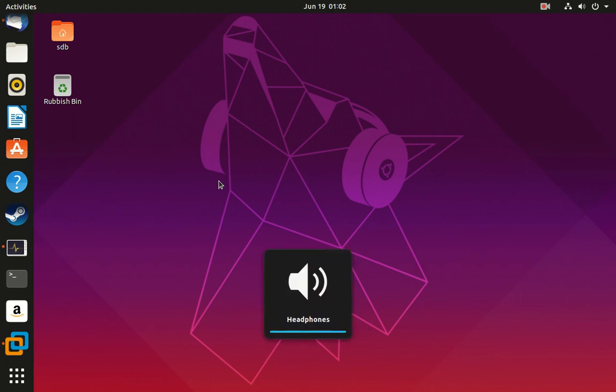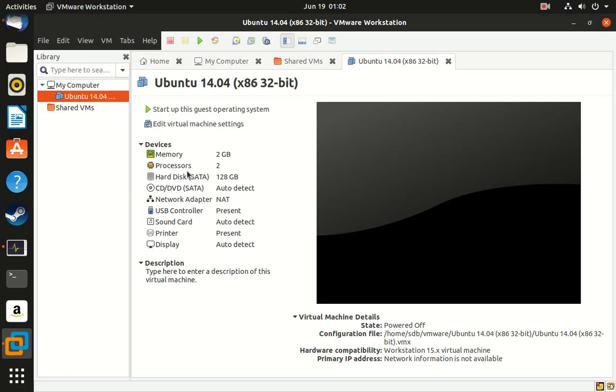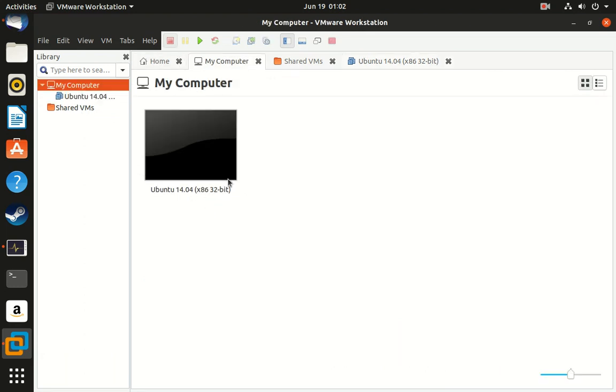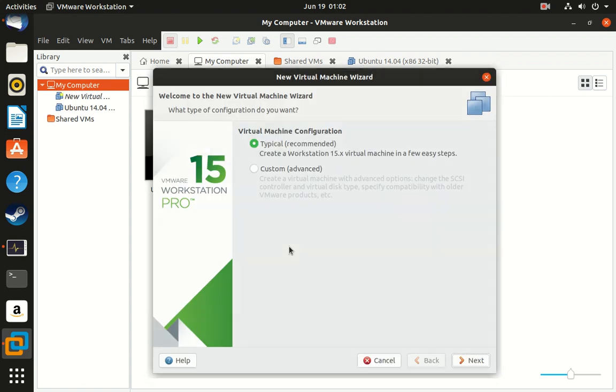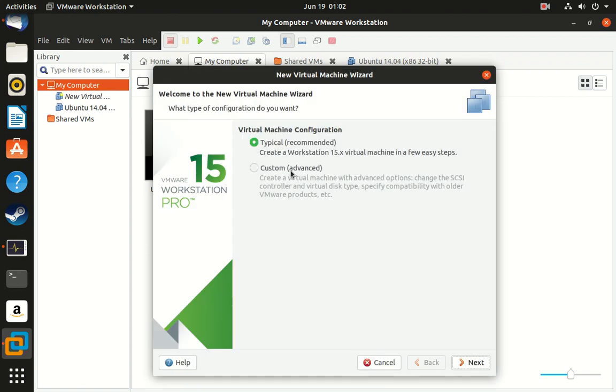I'm just going to demonstrate installing Ubuntu version 14.04, the 64-bit version. I'm going to use VMware Workstation to do it. So I'm going to create a new virtual machine, which will be a custom one, I believe.